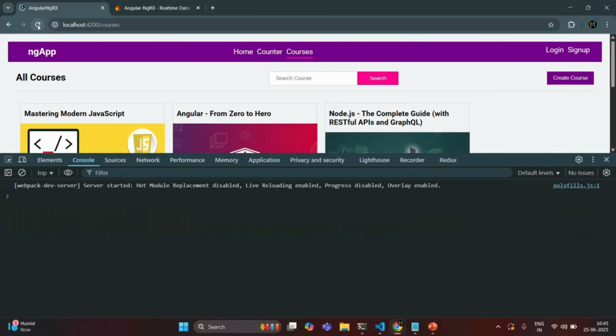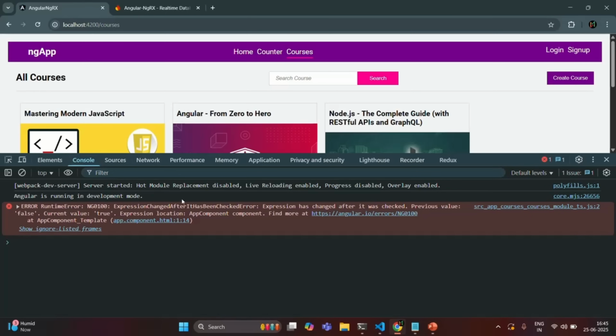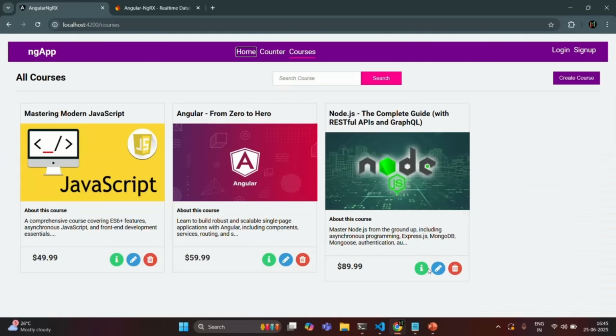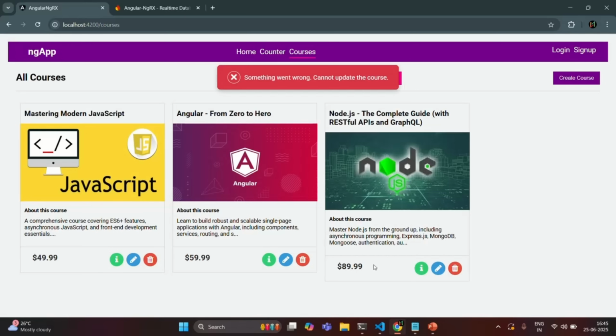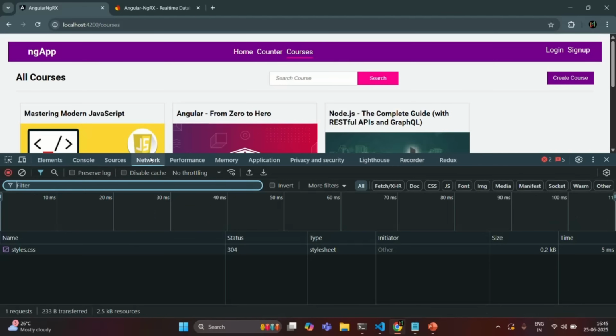Let me refresh the page once. So I can see we have some error. We will look into this error later. But now let me try to update the course again. And here I'll simply remove everything from here. And let's just try with title. So I'll say 2025. And when I click on this update course, so now it says something went wrong, cannot update the course. So something wrong has went here.